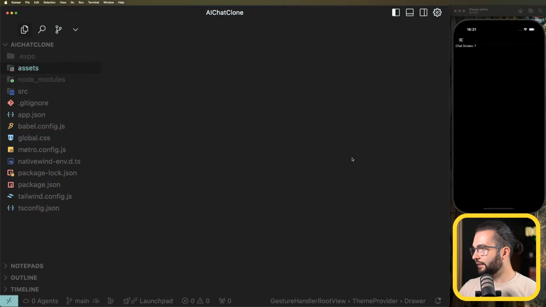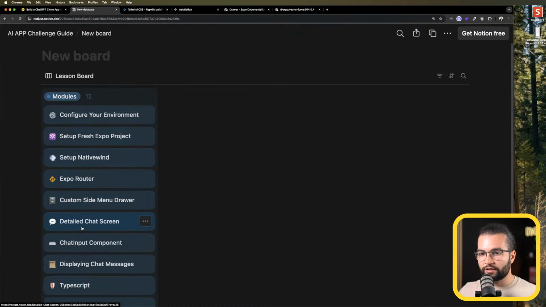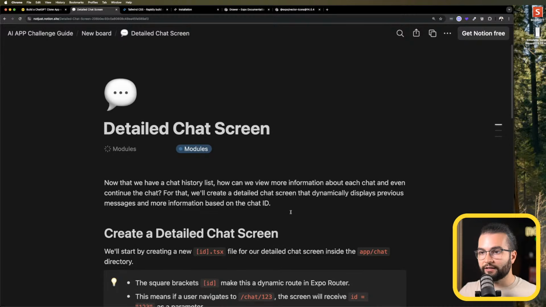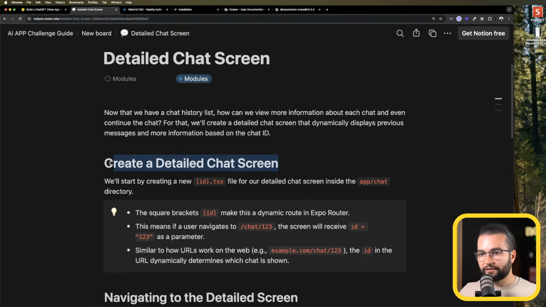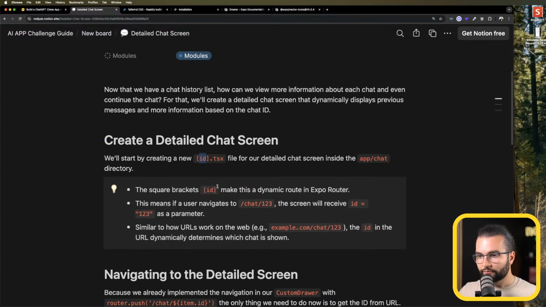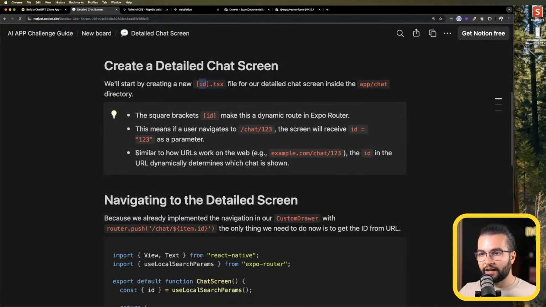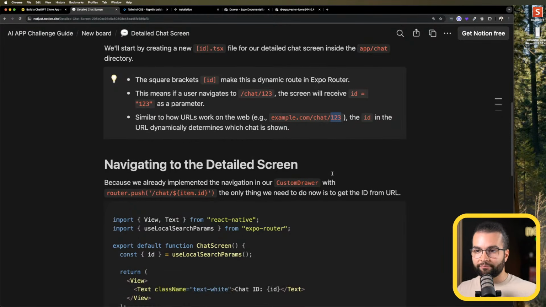Okay, let's go ahead and continue. I'm going to open our guide, and the next step is the detailed chat screen. The detailed chat screen we already created, and it's the app chat ID with a dynamic path parameter. Here is a little bit more explanation, and it's very similar to how a URL on the web looks. So if you go to website /chat/123, this 123 is an identifier that is being used by the system to display specific content, a dynamic content.